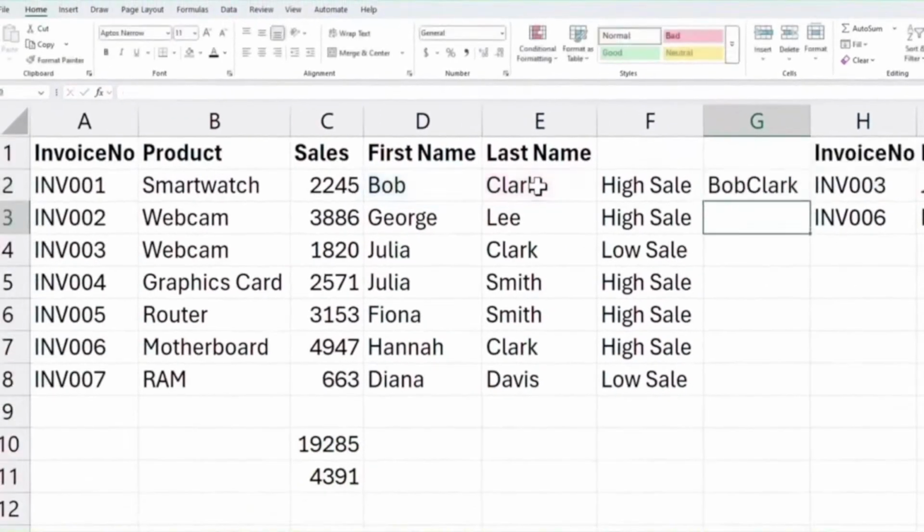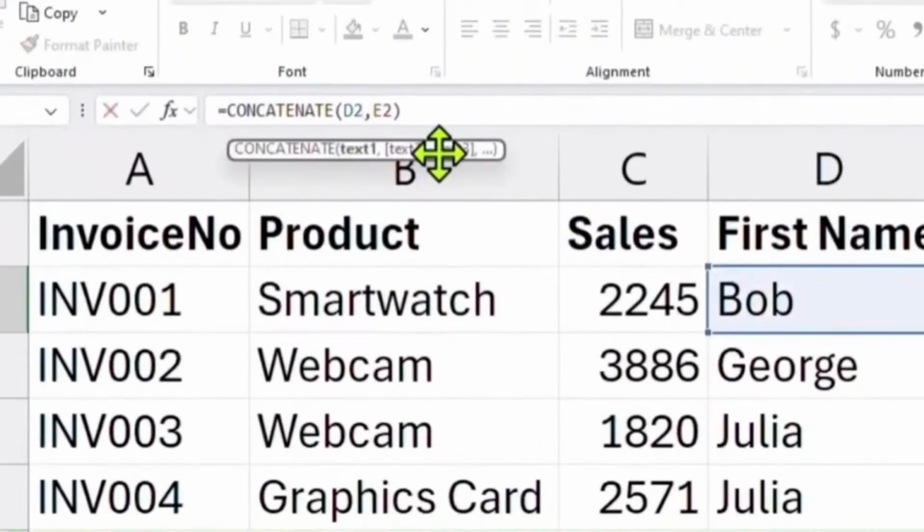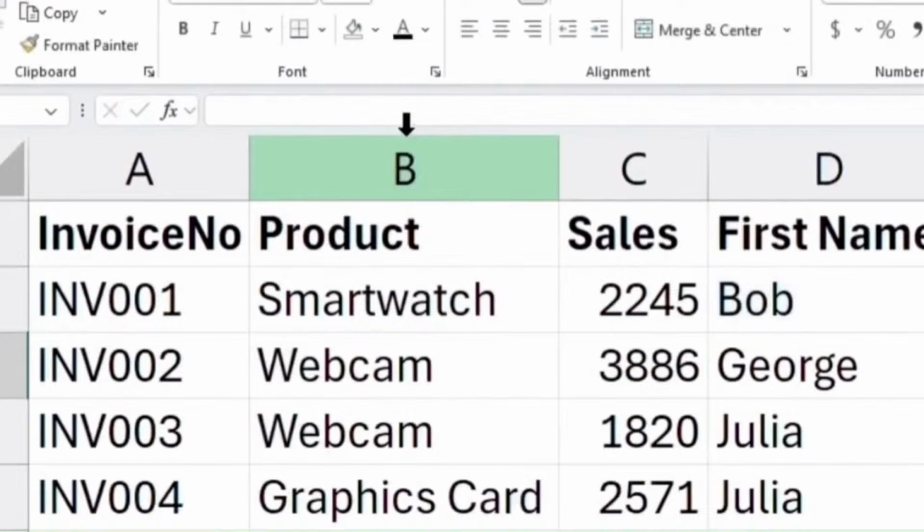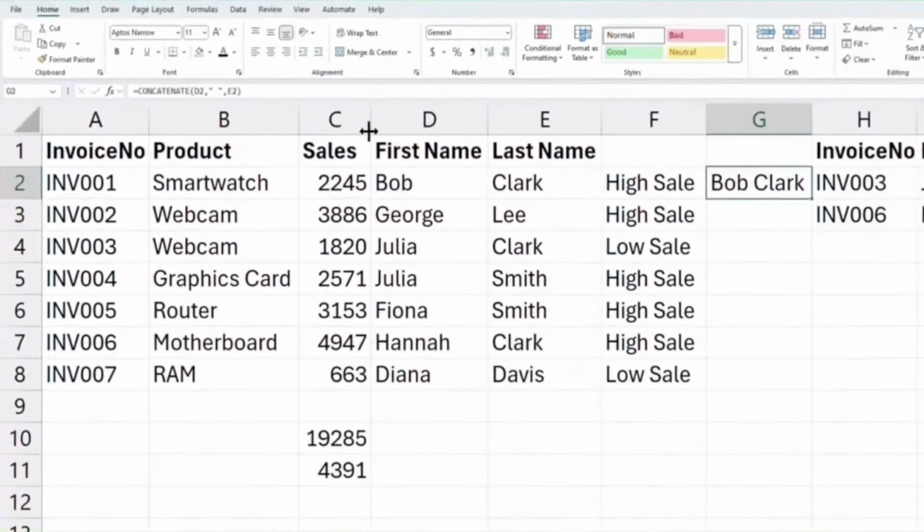Now you can see the first name and last name are joined, but if you notice, there is no space between them. To include a space between first name and last name, we will select the cell G2 which has the formula, press F2 or go directly to the formula bar to edit it. Now add a comma after cell D2 and then include a space within quotes, which will include a space between first name and last name, and hit enter.